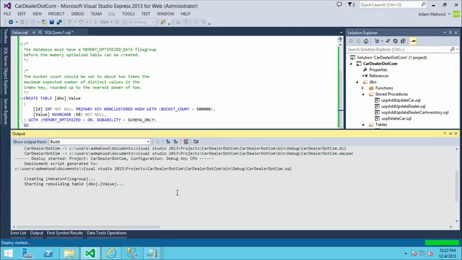Under the covers, DACFX knows that that debug database already exists. So it's doing a targeted comparison to understand the differences between your project and the database, and then crafting an incremental deployment script of the minimal set of T-SQL necessary to update the target. And so you can see we added the file group and we rebuilt the table.